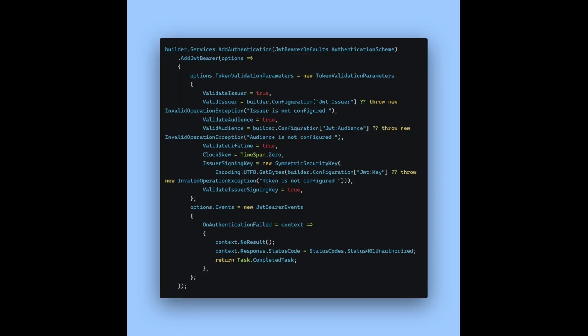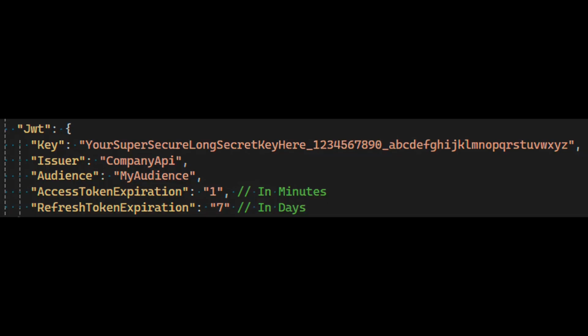This configures JWT authentication, setting up token validation for issuer, audience, lifetime, and signing key. It also ensures precise token expiration and returns a 401 Unauthorized for authentication failures. This is the JWT configuration in the appsettings file. It includes the secret key for signing tokens, the issuer and audience for validating tokens, and the expiration times, 1 minute for access tokens and 7 days for refresh tokens.